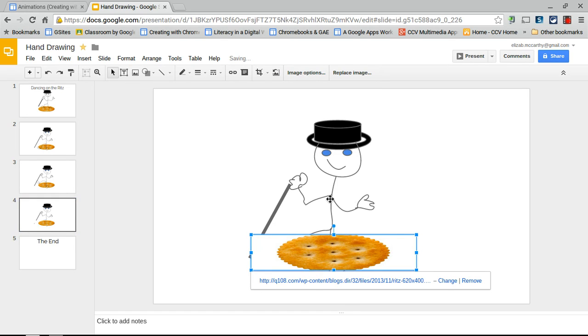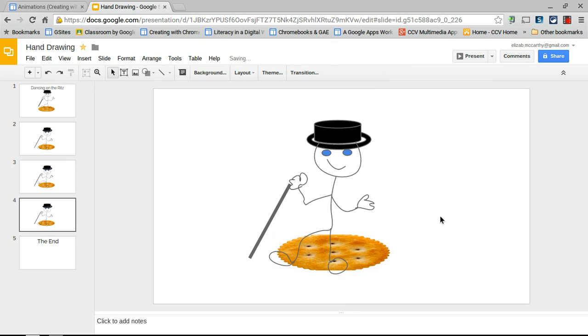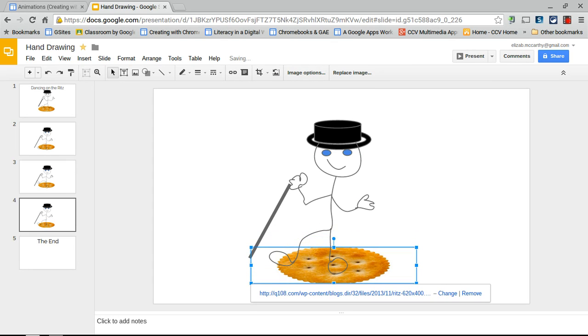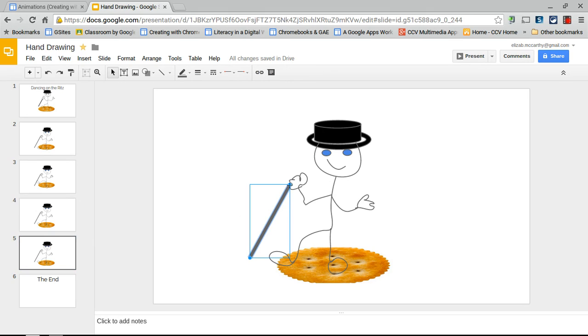Let me put this in, and again, I'm going to put it back. So order, send to the back. So then I can move it down or wherever it should be. Now I could continue copying those, but another thing, maybe just duplicate this slide, and then again move a different object that I wanted to, his stick and maybe his arm.